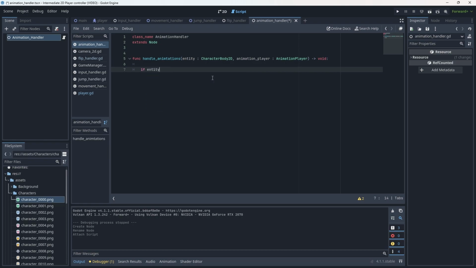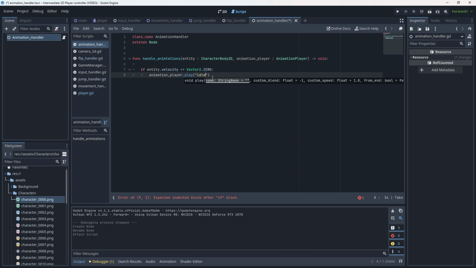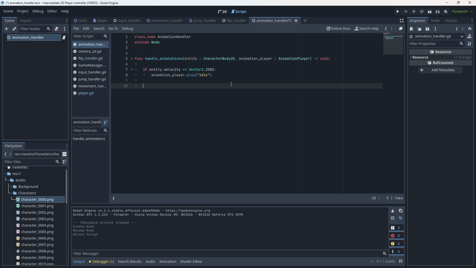First thing we want to check is if our entity.velocity is equal to Vector2.ZERO, meaning it's not running left and right and it's not jumping or falling. We want our animation player dot play to play the idle animation. Now this is exactly what I mean. If you don't name your idle animation idle, or you typo, give it a capital, or get the letters backwards, it can be a pain to figure out where things are going wrong. The best part is the debugger will tell you. But if you do have strict naming conventions, this will work.